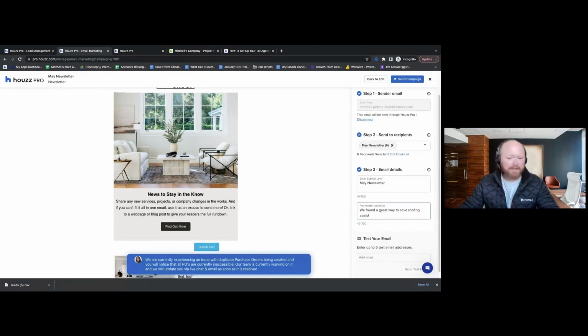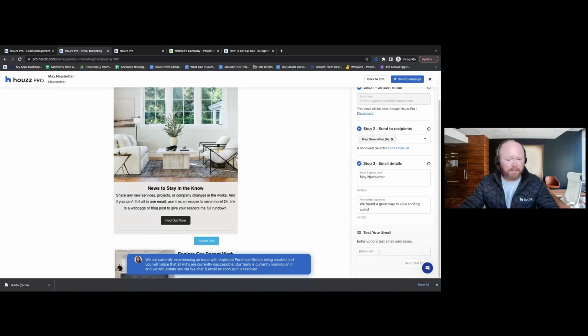And then you can send a test email. You can send this to yourself. You can send it up to 5 other people as well, just to make sure that it looks the way you want it to before you send that to all of your clients. And then you can send that test email.